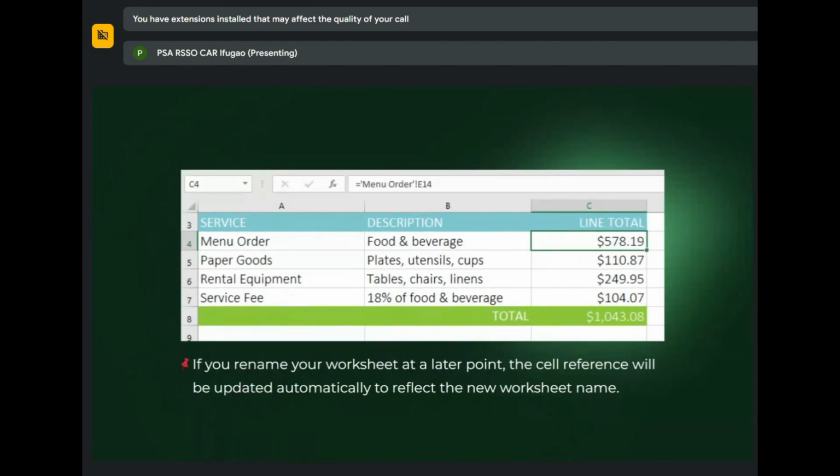Yan, so, kung equals mo siya, automatic na yung amount doon sa kabilang sheet, lalabas dito. So, we have a note here. If you rename your worksheet at a later point, the cell reference will be updated automatically to reflect the new worksheet name. Yan. So, yun yung kinagandahan ng paggamit ng cell reference.